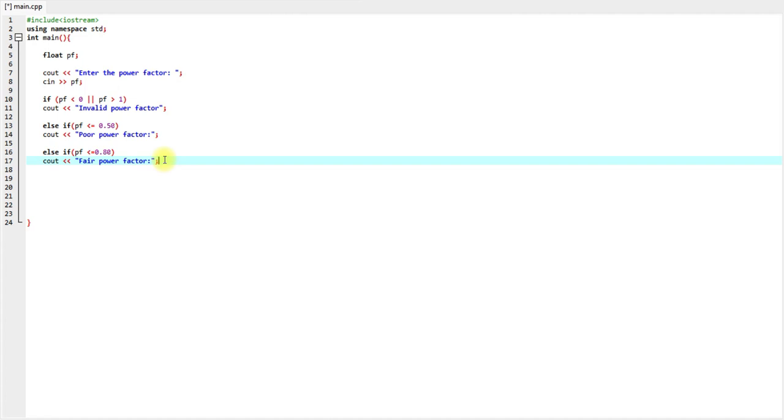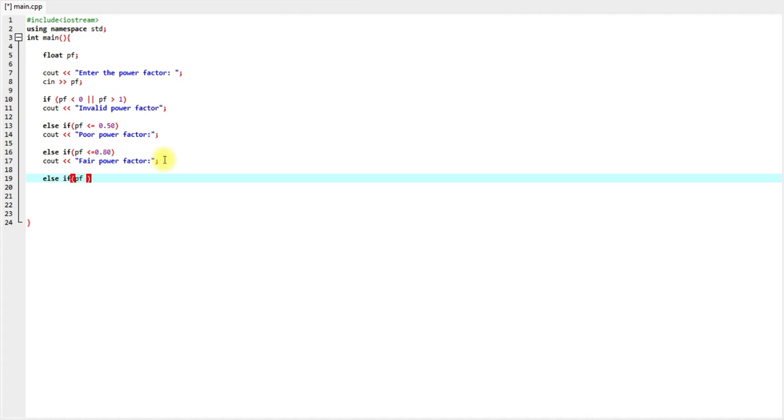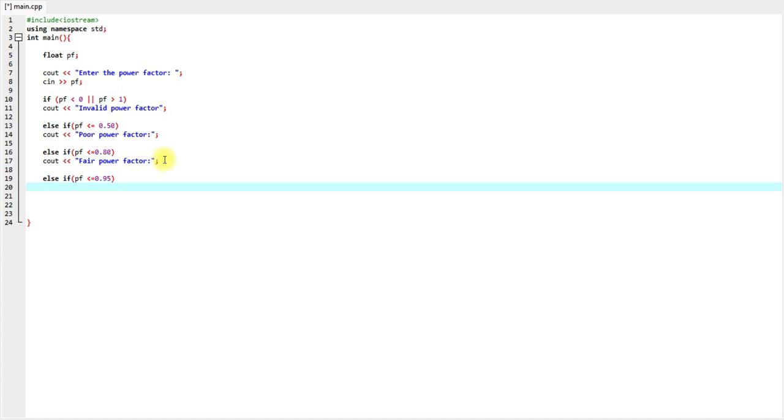We come to the next one. Else if the power factor is less than or equal to 0.95, you should print that the output is a good power factor.